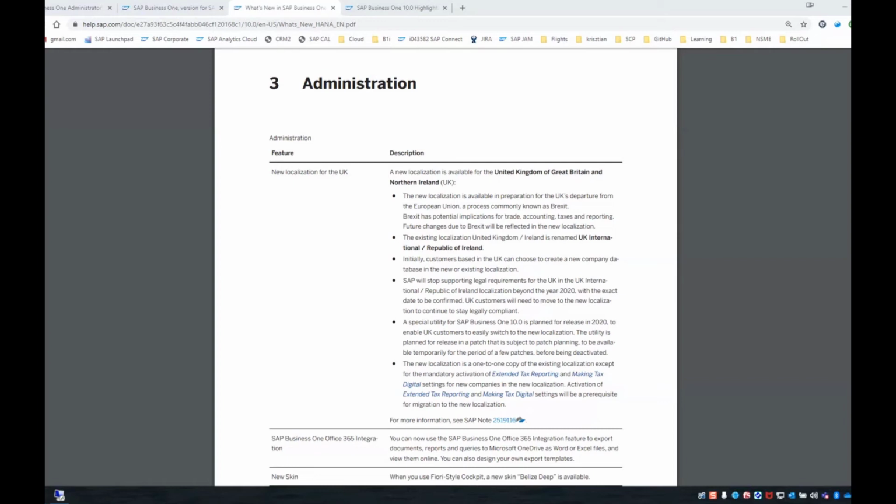Let's have a look first at the new localization stuff, because this might be relevant for Europe. First of all, a new localization for the United Kingdom was released, and this is because of Brexit. Great Britain is leaving the European Union. In this case, it is essential to have a dedicated localization for them. Basically, this is a one-to-one copy of the existing one, but the non-mandatory services like the standard text reporting are not included there.